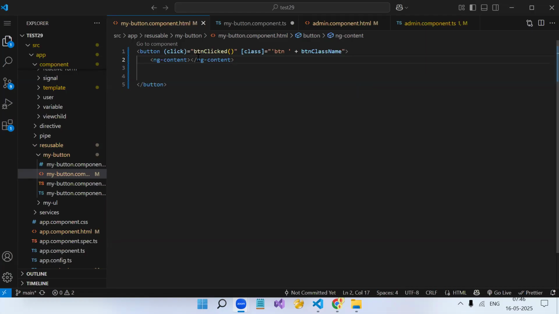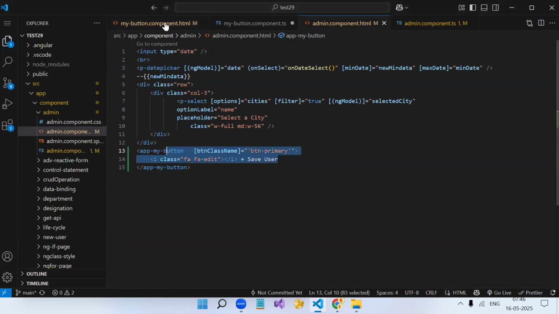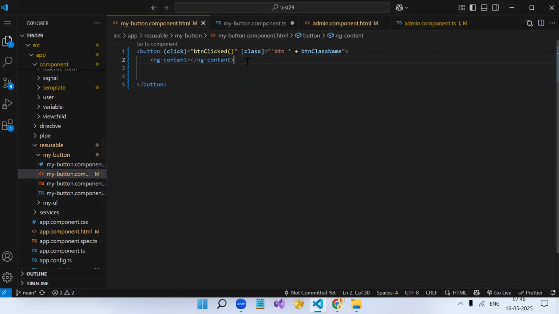Okay. So whatever we are seeing now in ng content, the topic name is content projection. Whatever content you are passing from your parent component, it is going to project that. So that is the topic name, content projection. Okay. So remember the name also, content projection. Whenever we are using ng content, that thing we call a content projection. Clear?